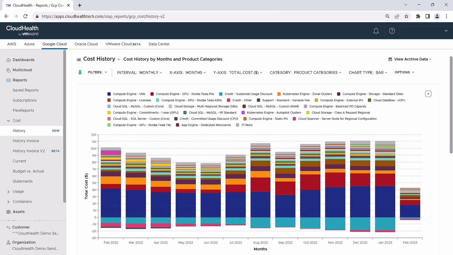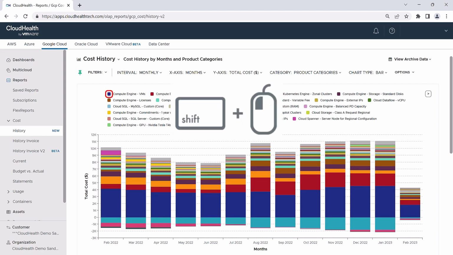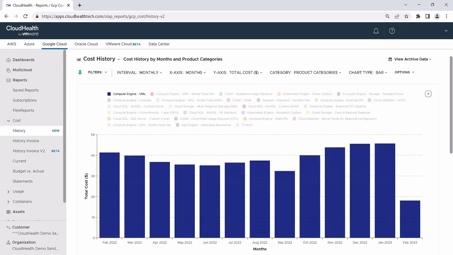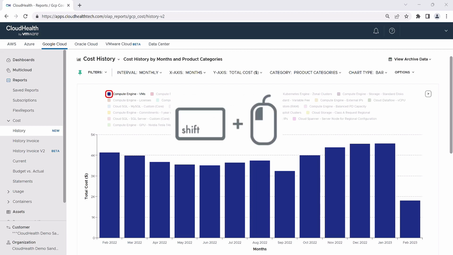If I wanted to narrow this report to see if my monthly Compute Engine VM costs are trending roughly the same each month, I can shift-click on the blue box in the legend. Now I only see total cloud costs for Compute Engine VMs. After a small dip in September, it looks like our costs are rising each month. That tells me I should do some investigating to see what is contributing to the increase in Compute Engine VM spend. To restore the view of the report, shift-click again.